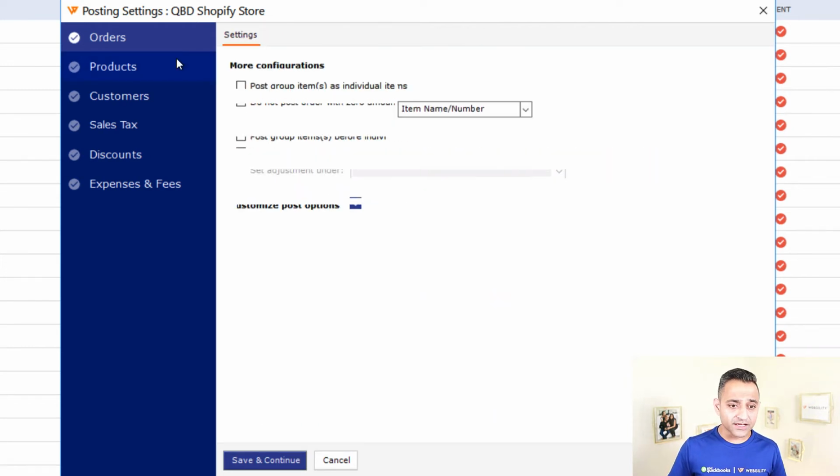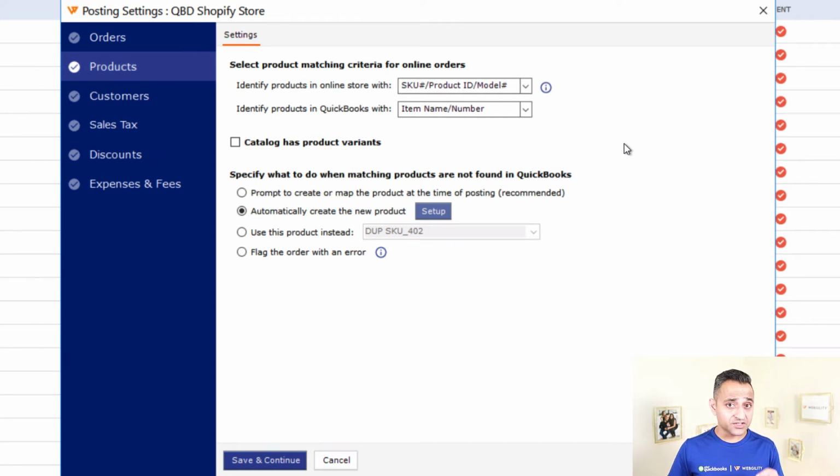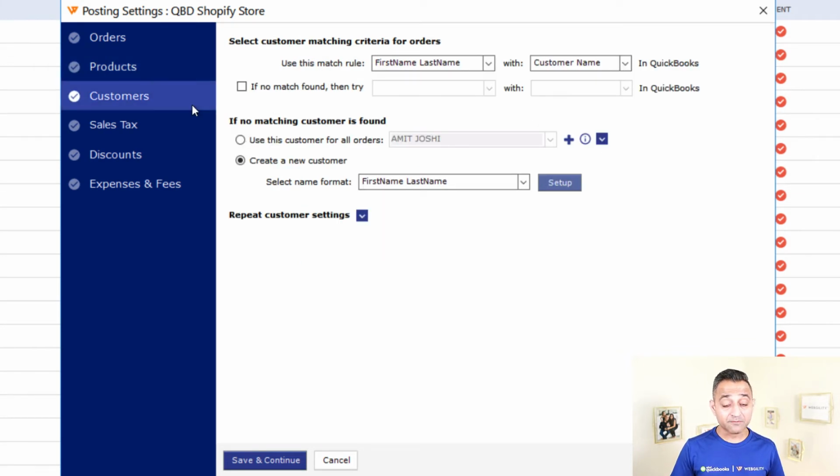In terms of your accounting, it's also important that Webgility is able to match all of your products. You can specify rules for how to match your products. If those products are not found, Webgility can even automatically transfer those products and create them in QuickBooks for you. Jumping over to the Customer tab, from here, you can specify how Webgility matches your customers between your online sales channel and QuickBooks. If no match is found, Webgility will automatically create the customer for you as well.